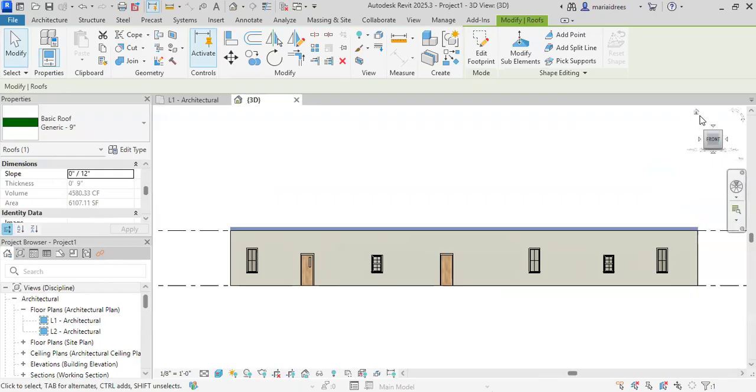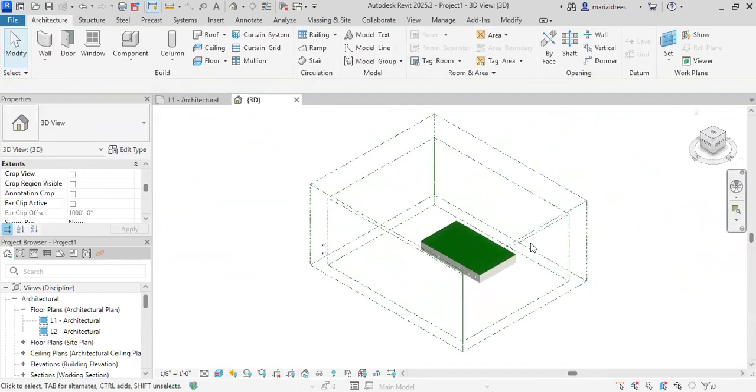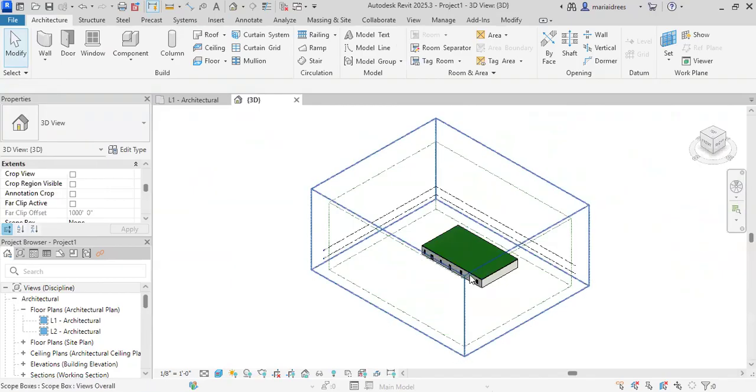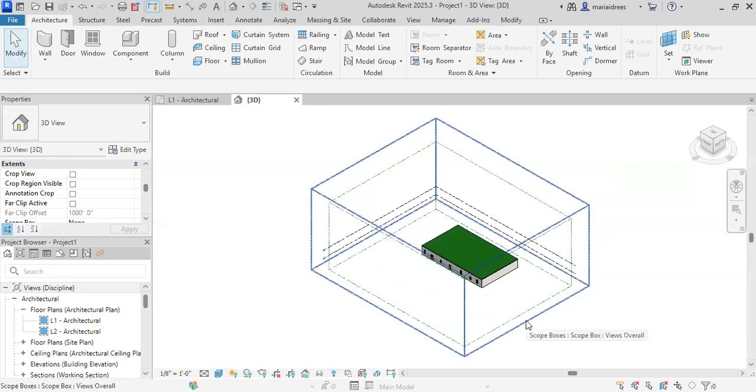Now you can see from the 3D view that our house is complete, and it has doors, windows, walls, and roof. It may have a number of walls and doors, even windows inside and outside on the other sides. It depends on you.